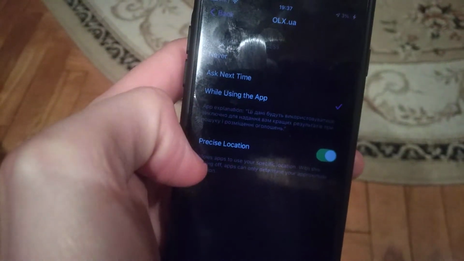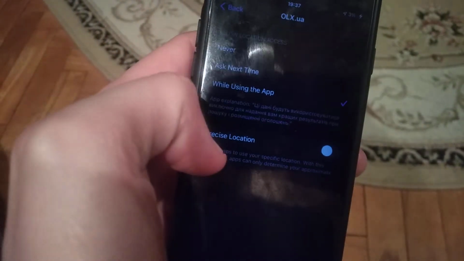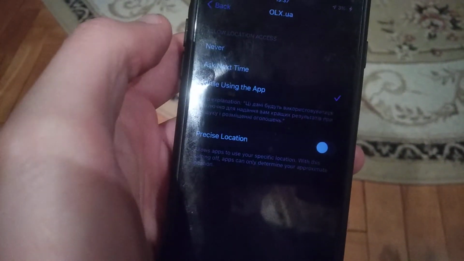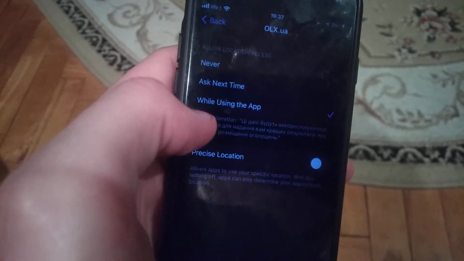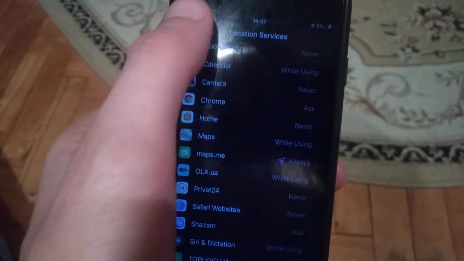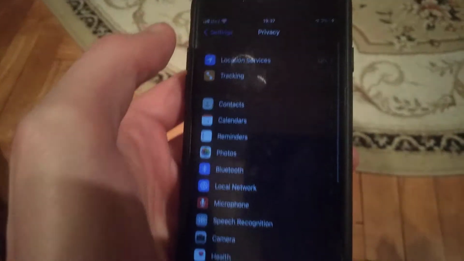Just try this way. So just turn off this precise location and just try "while using the app". So this is the first thing you need to check.